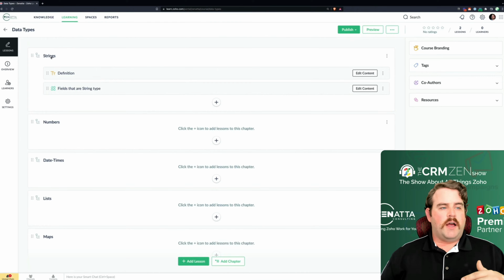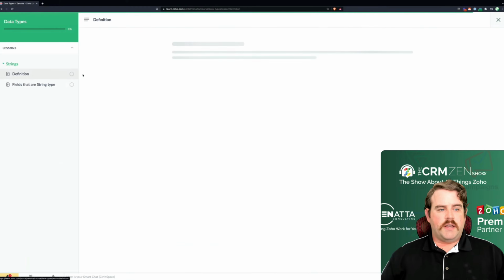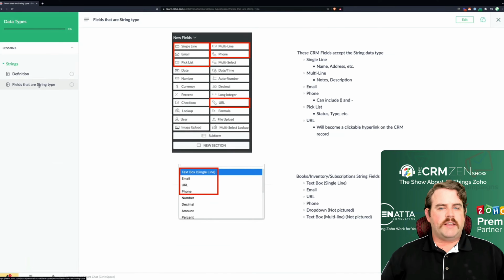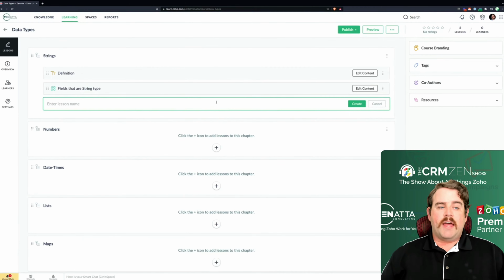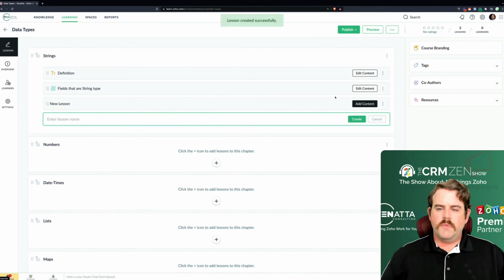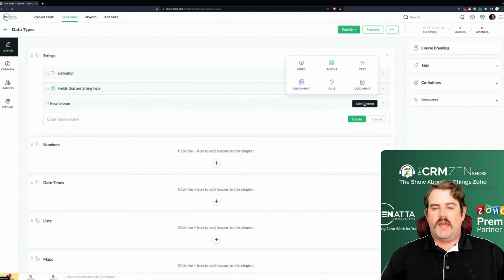So inside of this chapter called strings, I've already got a text piece of content as well as a block piece of content. I'll talk about that in just a second. But we can add another kind. So if I have a new lesson, and when I first add the lesson, I have this add content button that shows up. And here's where I can decide what piece of content do I want going in here. Do I want to add a video, add an assignment, a quiz, a document, or text?